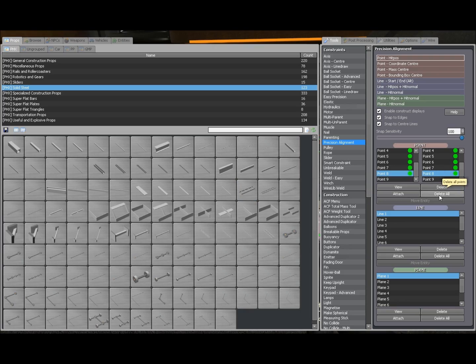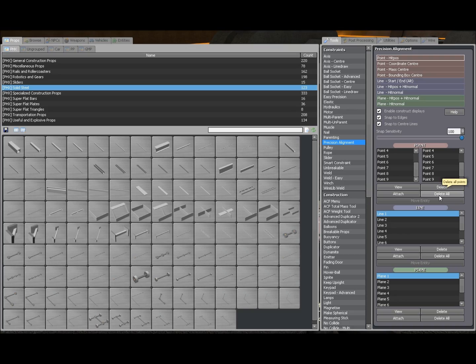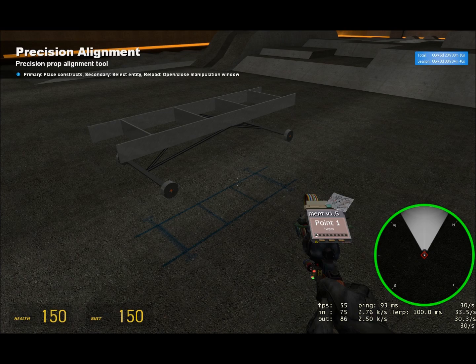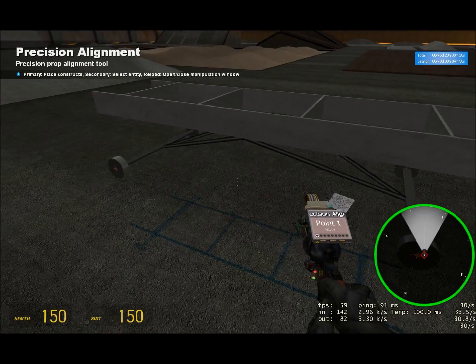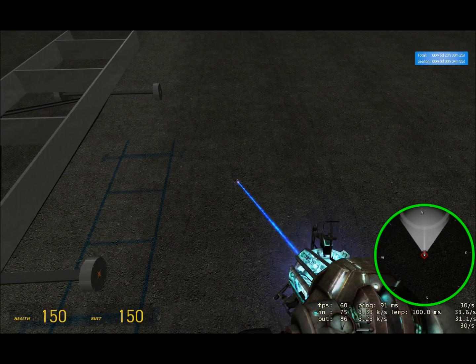Deselect by right-clicking on the ground. Hit delete all to delete all your points. And now you have elastics. Make sure width is set to 0 to keep down lag, because floppy elastics definitely create lag.